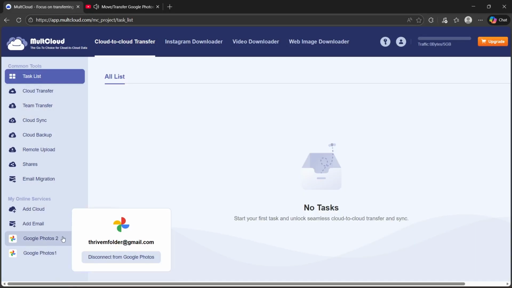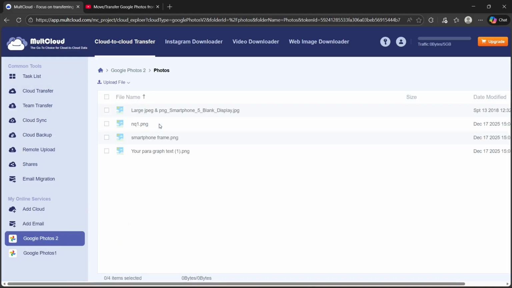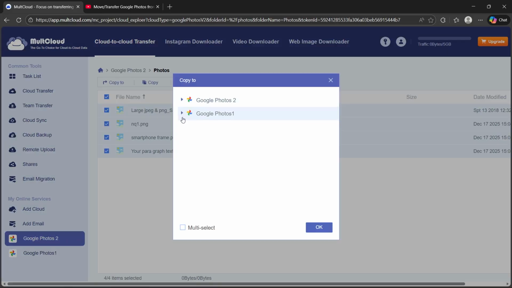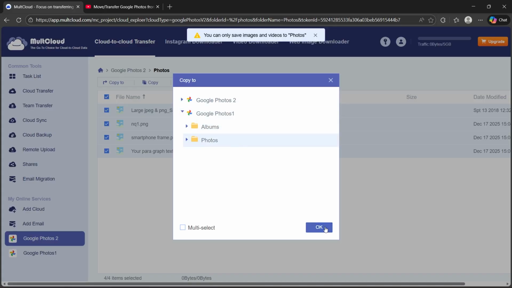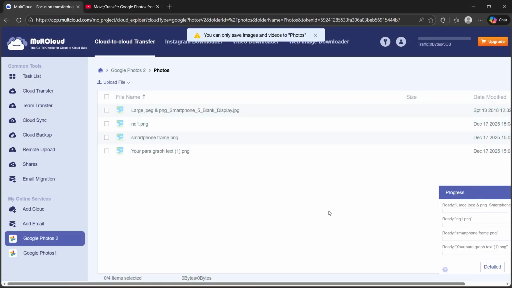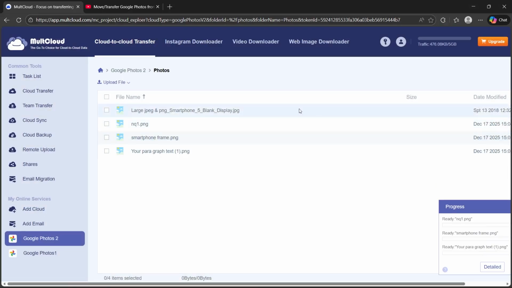Now, I will simply navigate to the folder where all my photos are present. After navigating to the folder, select the photos that you want to move. If you want to move all, click on this and click on copy to and choose the other account that you made where you want to move or transfer the photos to and select a folder. Then click OK. After you do this, this will instantly copy all these photos from this account to another one.